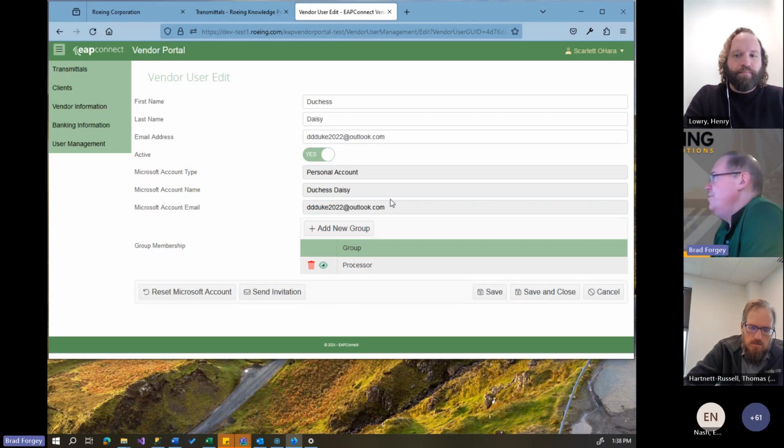When you add a new user, you basically fill in their name, email address, add them to a group and save, and then you can send an invitation. So what the system does is it will use this email address, send out an email with a link in it for that user to just click on, which then associates their account with your Active Directory.